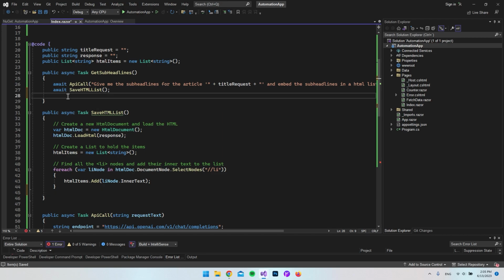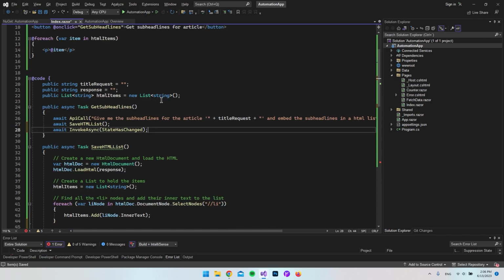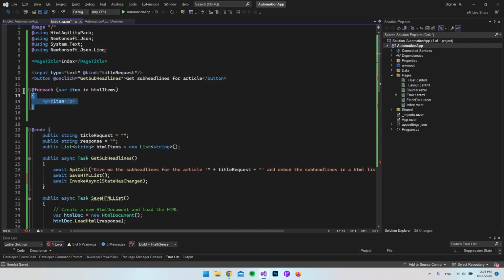One last thing that we need inside our get subheadlines, we could also put it in here, but I'll just go and put it here, is that we want to say that the state has changed. And the only way we can say that the state has changed is by putting it inside an invoke async. And basically what this line will do is just to go and update the UI. Because if we don't do this, then there will be some items in the HTML list, but up here we will never get it displayed.